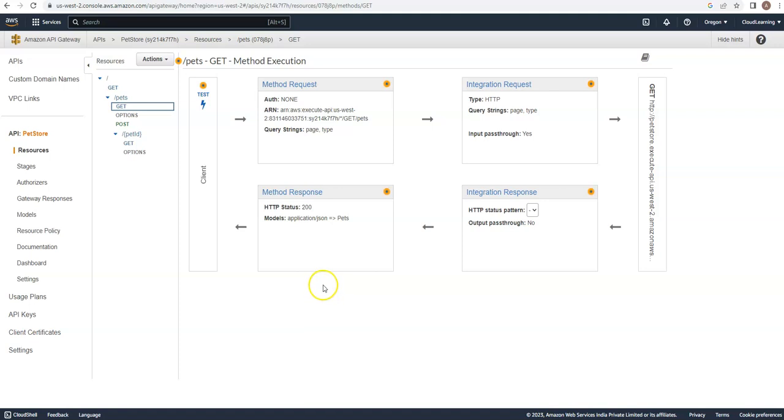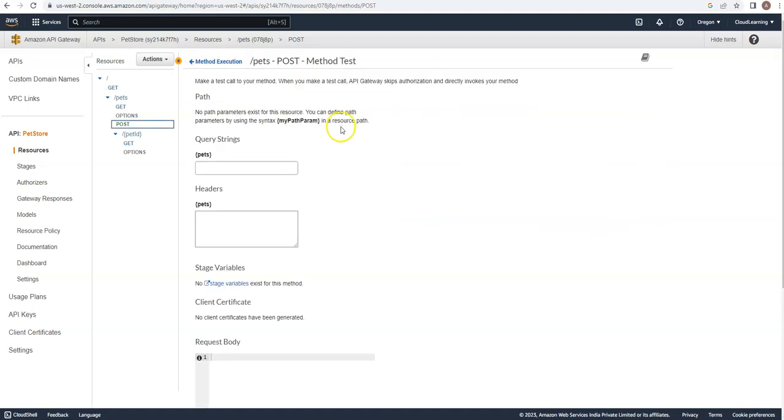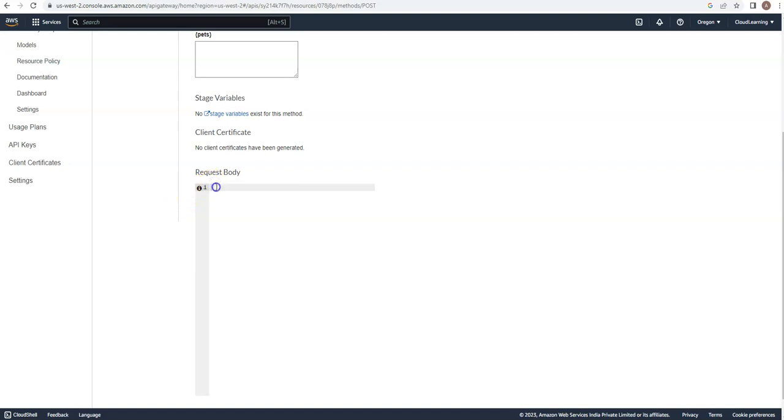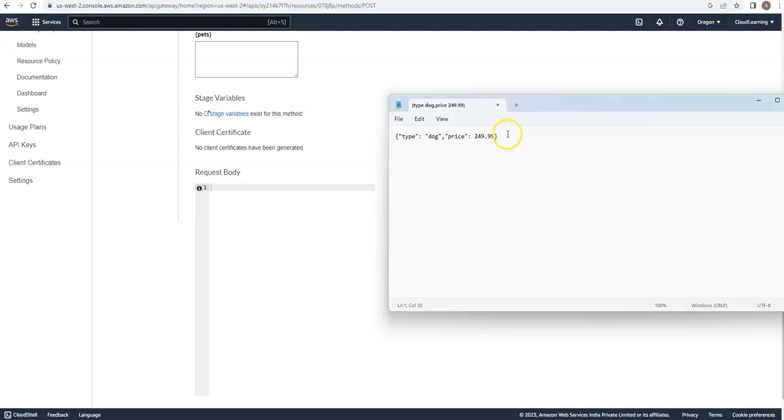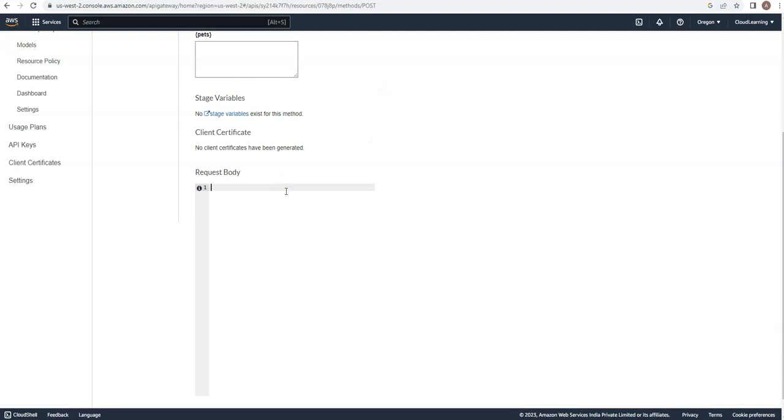Now the next thing is, we are going to add a new pet. So how can we do that? I'll just click on post, and there will be an option called test. So I'm just going to click on test, and in the request body I'm going to add these values which I have already pasted on the notepad. The type is going to be dog, that is the type of the pet, and the price of the pet is going to be 249.99. So just copy that and paste it here.